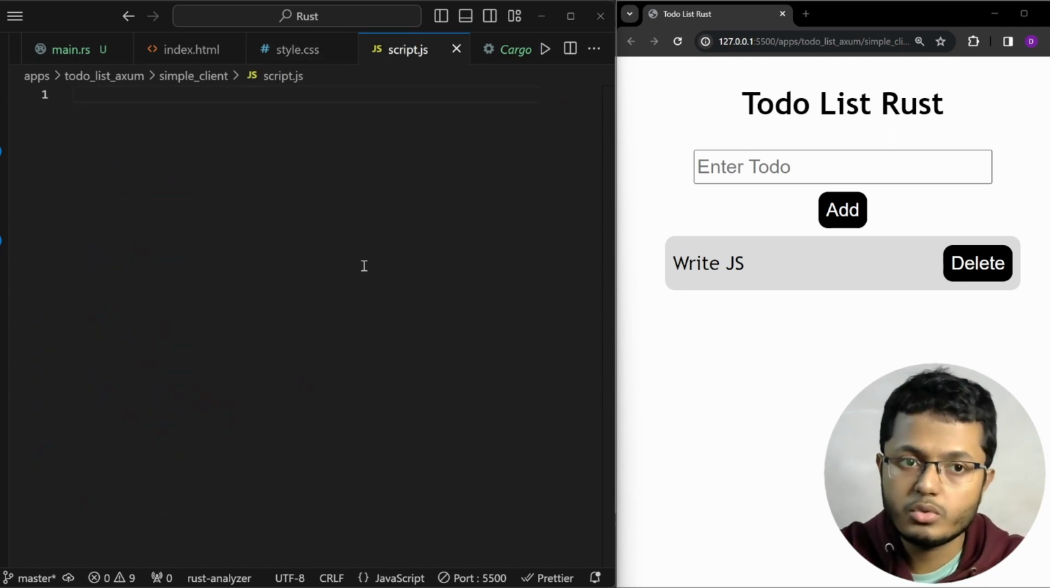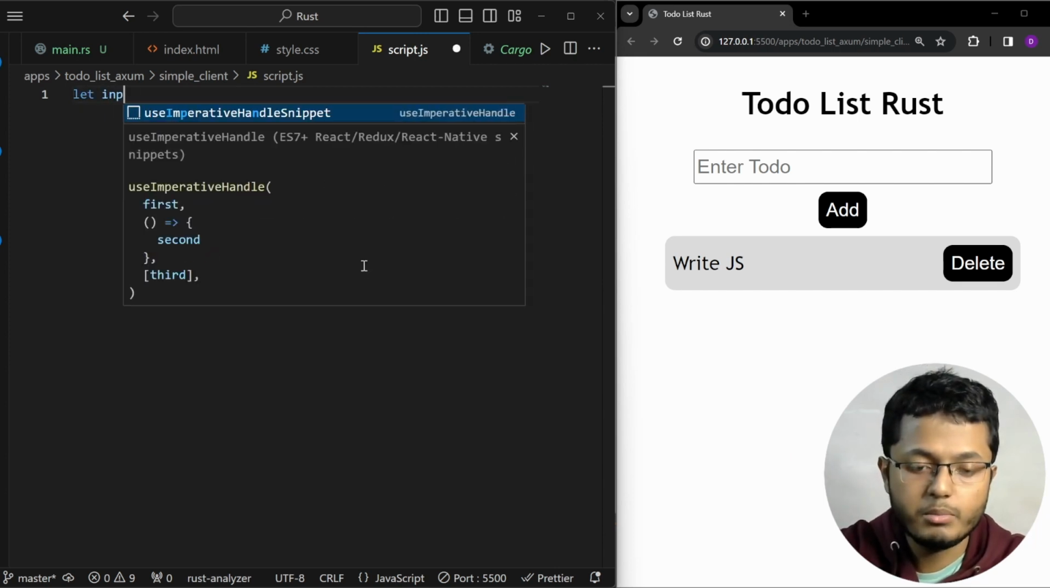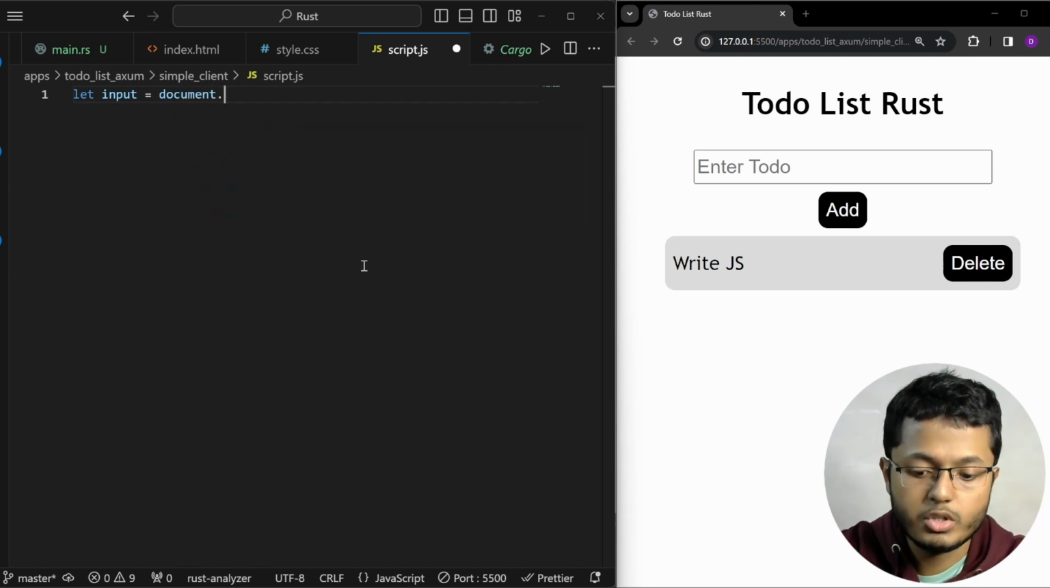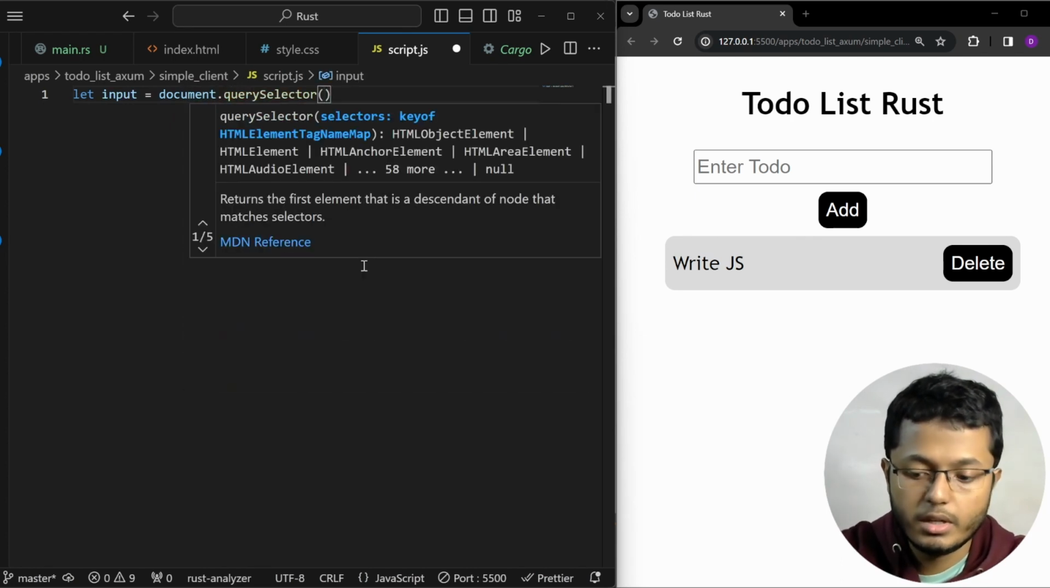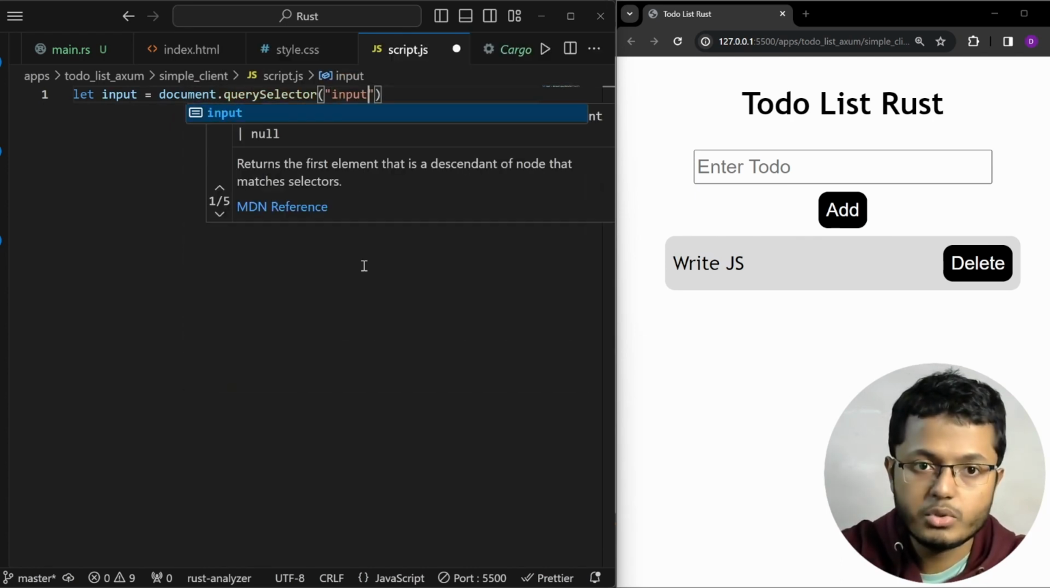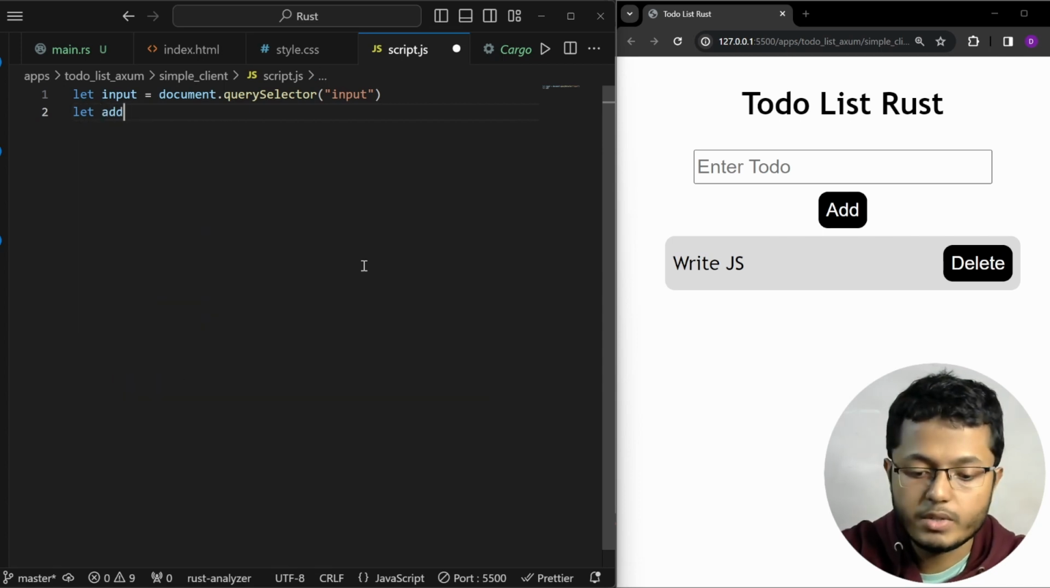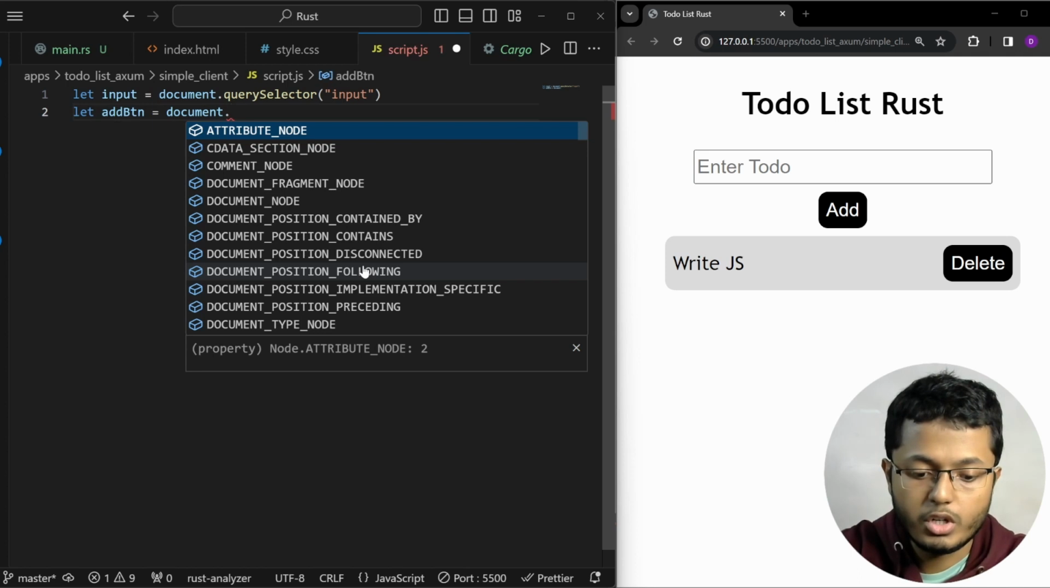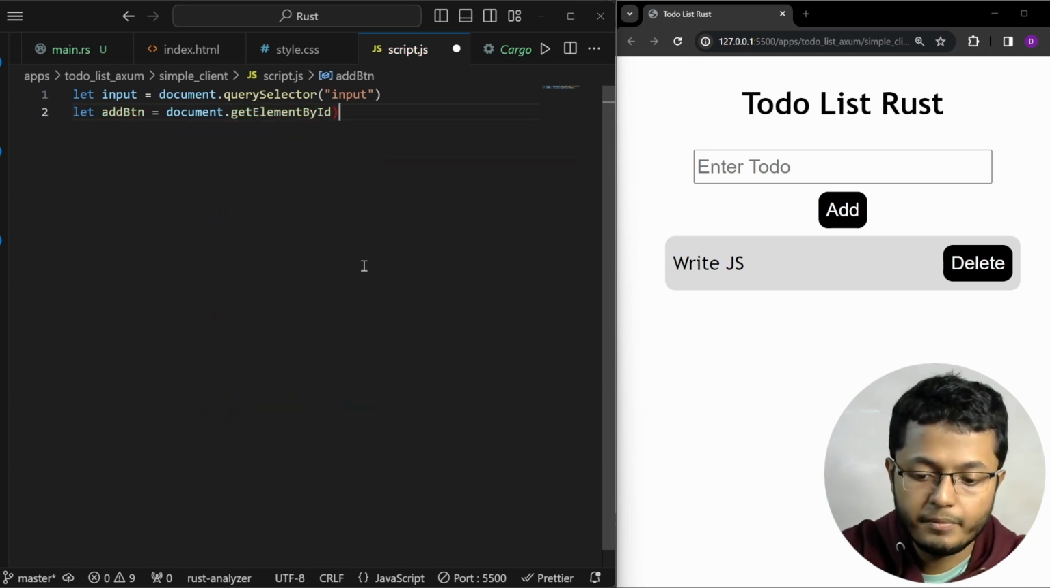So first of all, we have to identify our DOM elements. So I will do a let input equals document dot querySelector, and I would like to select our input, and then I would like to select our add button. So addBtn equals document dot getElementById, and we have add.